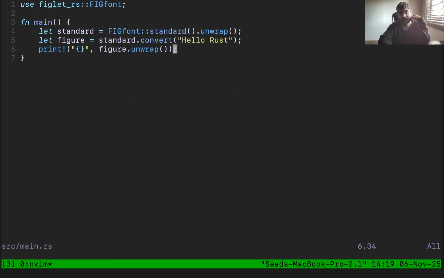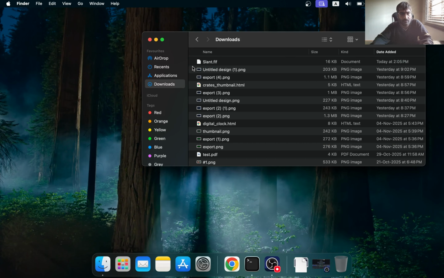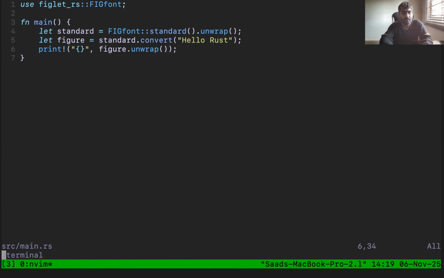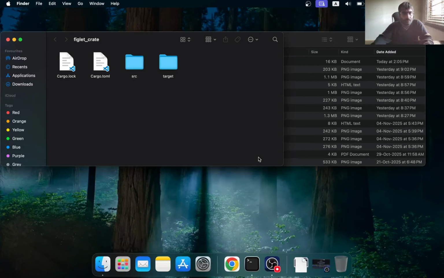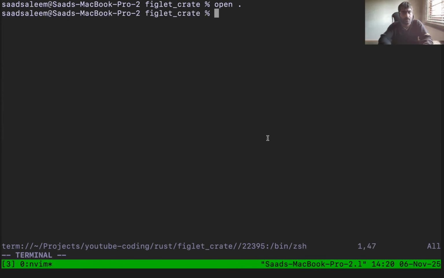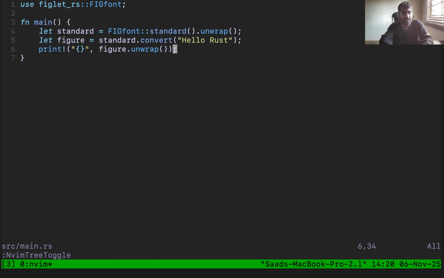Okay, and there's another function: you can load custom fonts from a file. For that I have already downloaded a font, which we need to place in the root of our project. So I will paste it here, and you can see this slant.flf font. This is a custom Figlet font added, and you can easily use that as well.